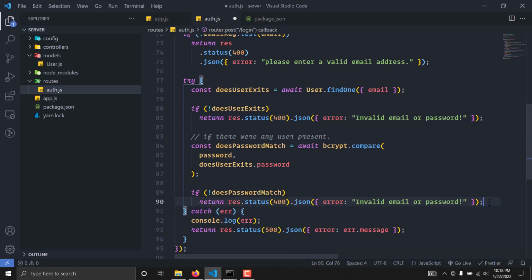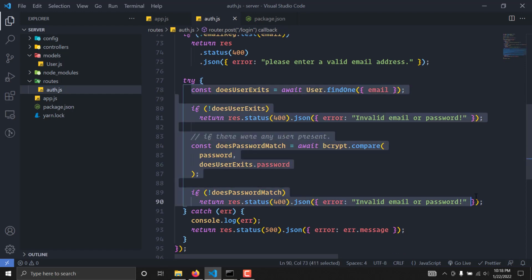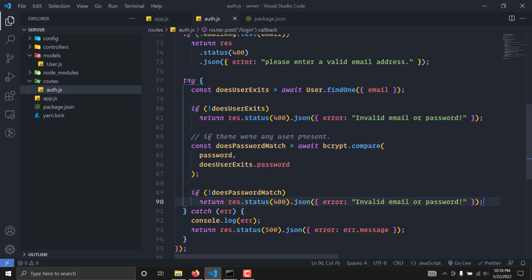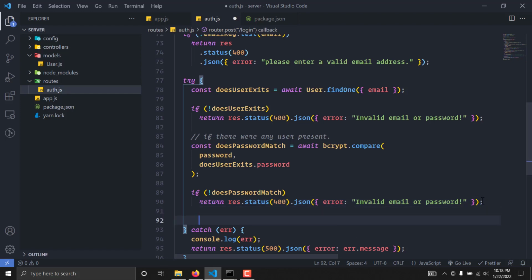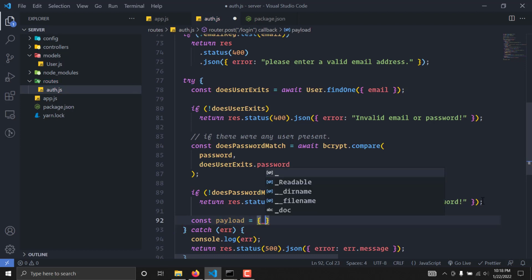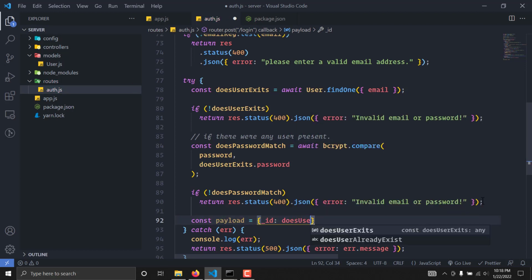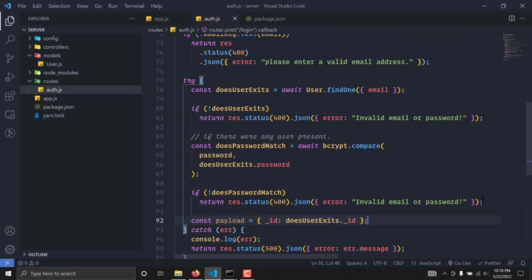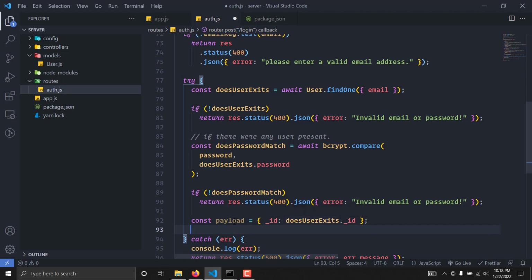So now we have successfully managed to create some checking points for the user. Now it's time for us to generate the token. So I'll write here const payload is equal to, and this is going to have id of doesUserExist.id. So this payload will be using the user id as the payload.